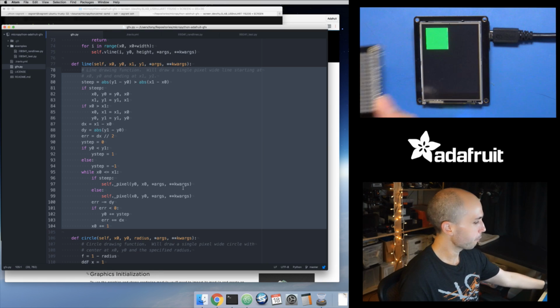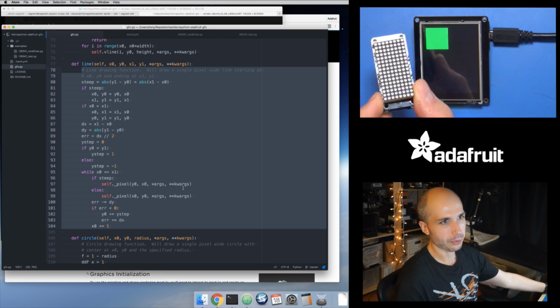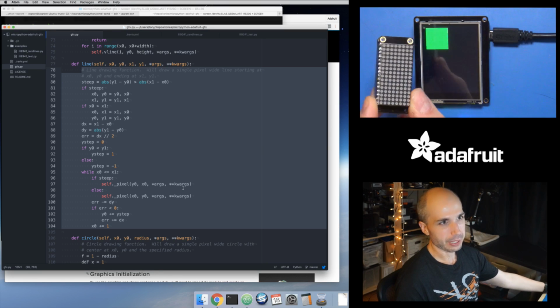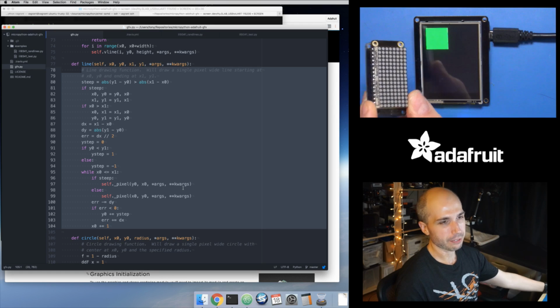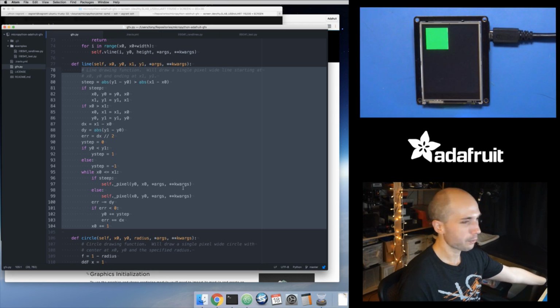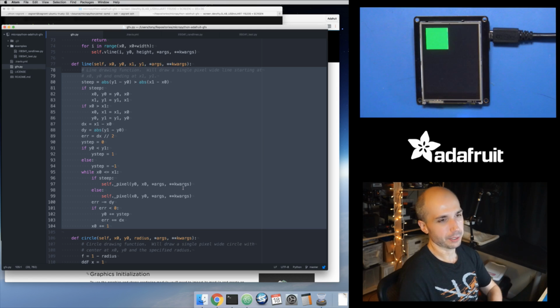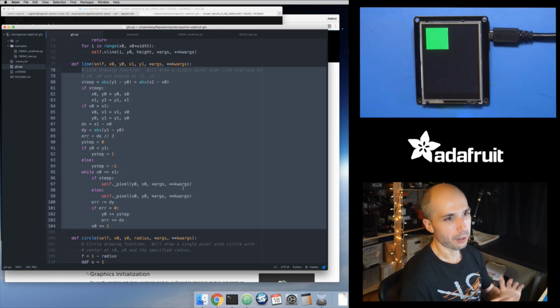If you have a little display like this that only has 16 by 8 pixels, that's not many pixels, so even if you have to draw a line pixel by pixel, it's going to be pretty quick. Versus these higher density displays, you're going to want some faster functions. But all hope is not lost.